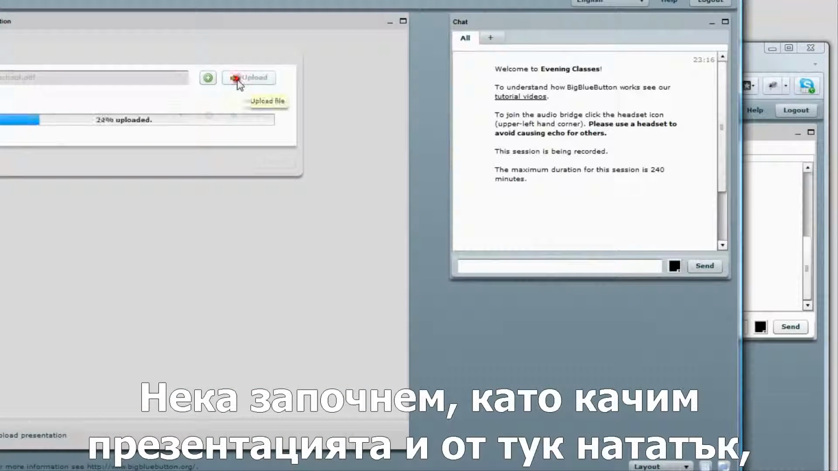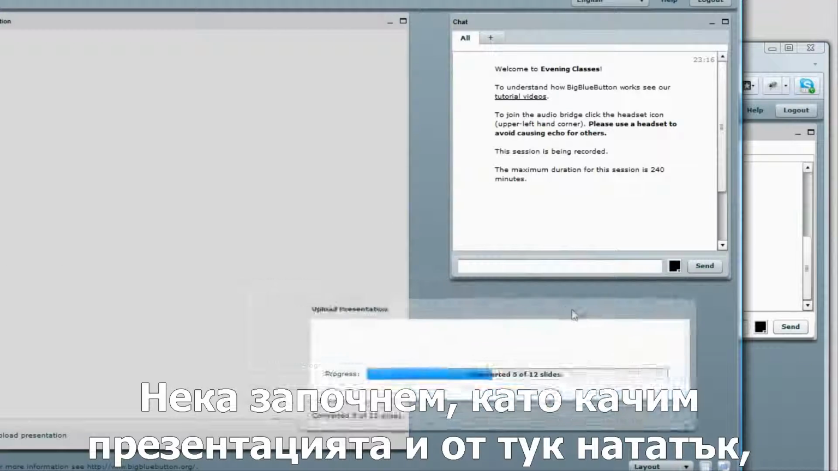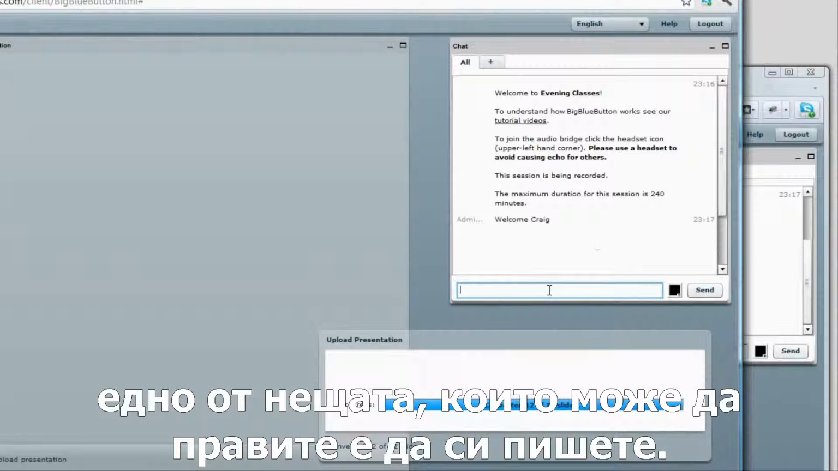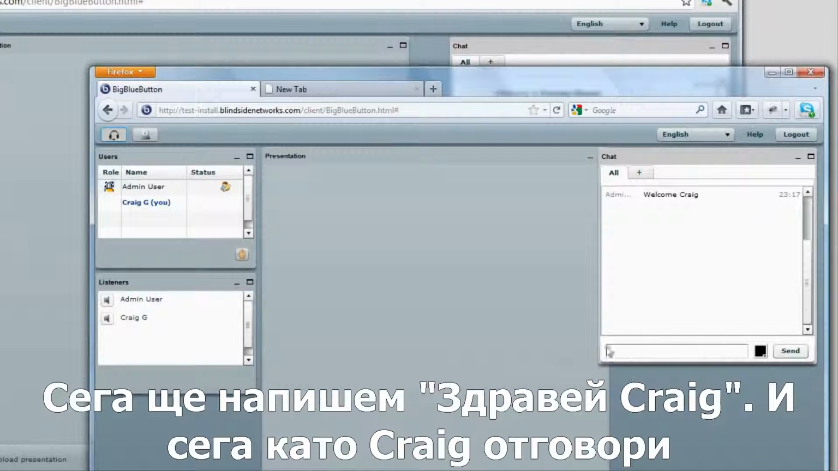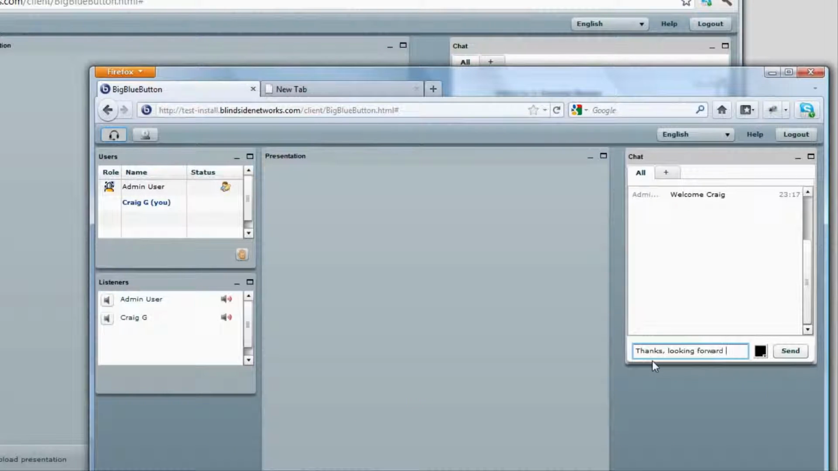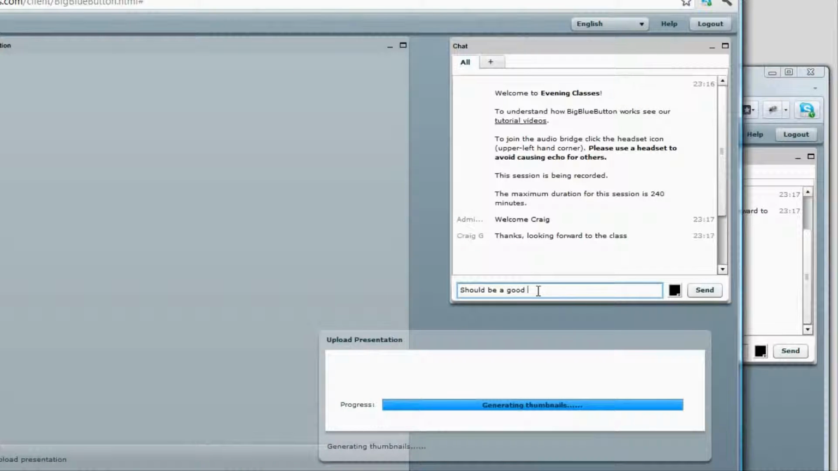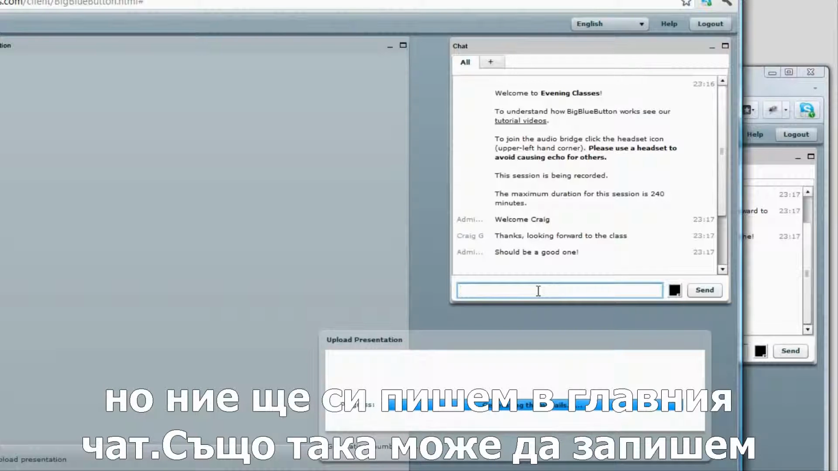Let's start with, we'll upload a presentation. So at this point, the interaction is real time. One of the things that the administrator can do is chat. So here it just says, welcome Craig. And as Craig, I'll type a response back. And this is a general chat window. If you click the plus sign, you can do a private chat to somebody. But this is just chatting in the general chat.